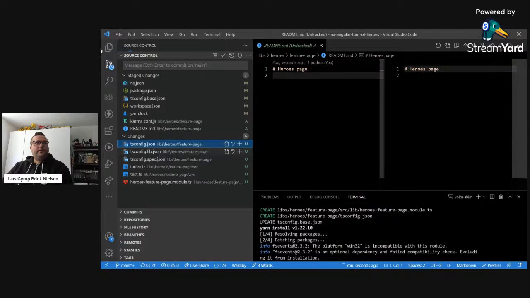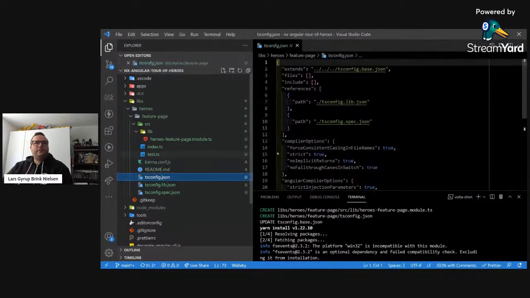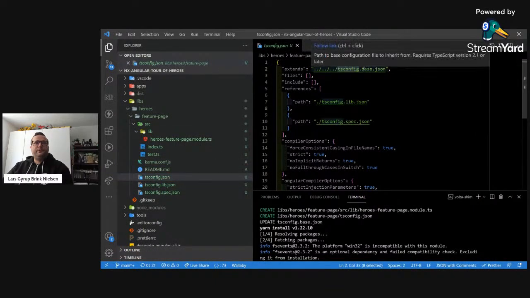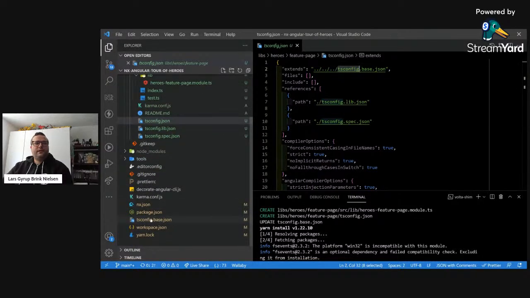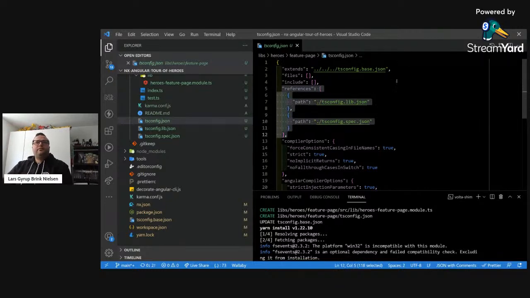And now there are 3 TypeScript configurations here. There's the base one for this project. It's extending the one in the root called tsconfig base JSON. So it's getting all the settings from there, but merging it with these ones. And this is where we see this solution style TypeScript configuration, because it's referencing these 2 other configurations.